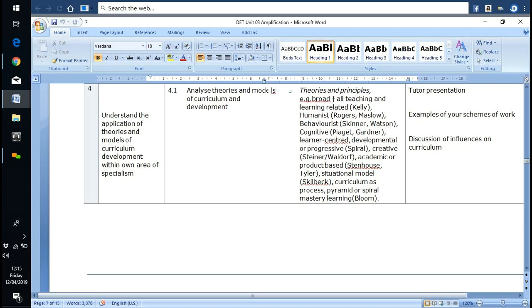So theories and principles, you've got people, again, you can research: Broad, Kelly, Rogers, Skinner and Watson, Piaget, Stenhouse and Tyler, and Skilbeck. These are all people who've got theories or they've put models in of curriculum development, which you can read about. Like I say, if you Google them, you can bring them up, read some information, make some notes, and then you can write your analysis off those notes for curriculum development.